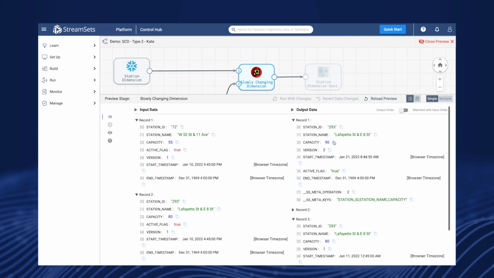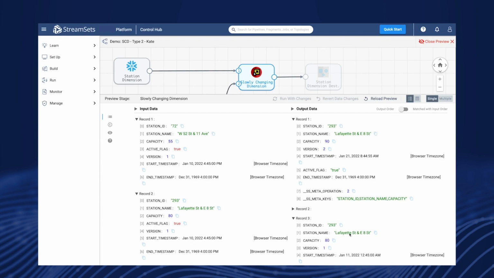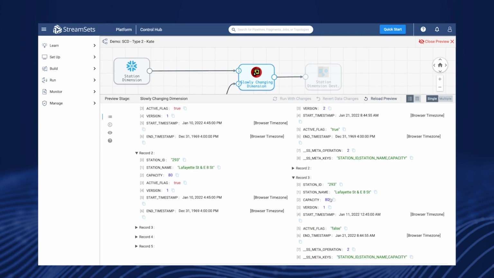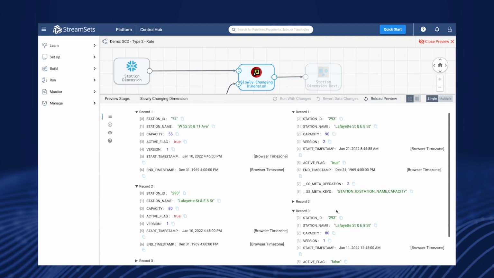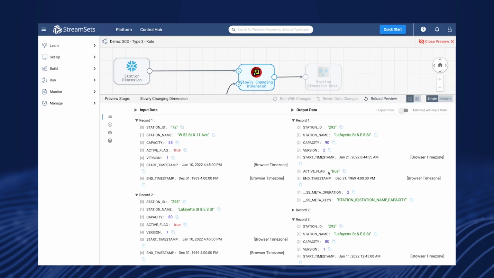First here, I have 2 records for the Lafayette Street station. Here you can see the original record, version 1, with a capacity of 80. But now its active flag has been set to false, and it's been given an end timestamp. So we've expired that record, and we'll be inserting a new record with an active flag of true, the second version of the record, and the new start timestamp to represent that the station now has a capacity of 90.